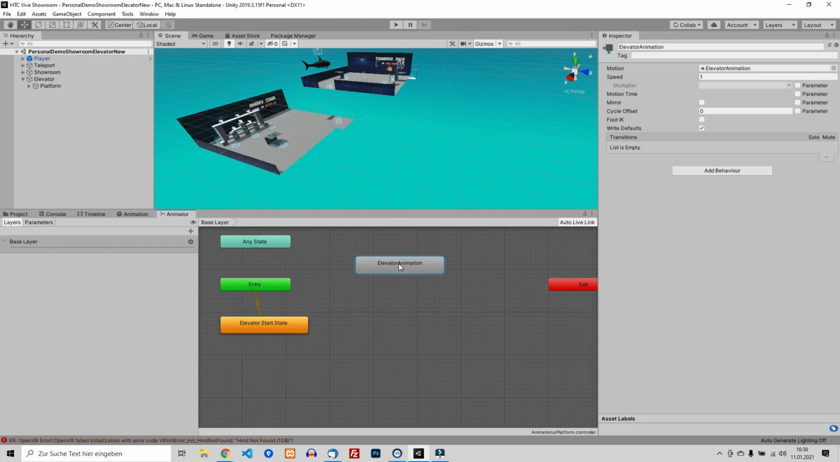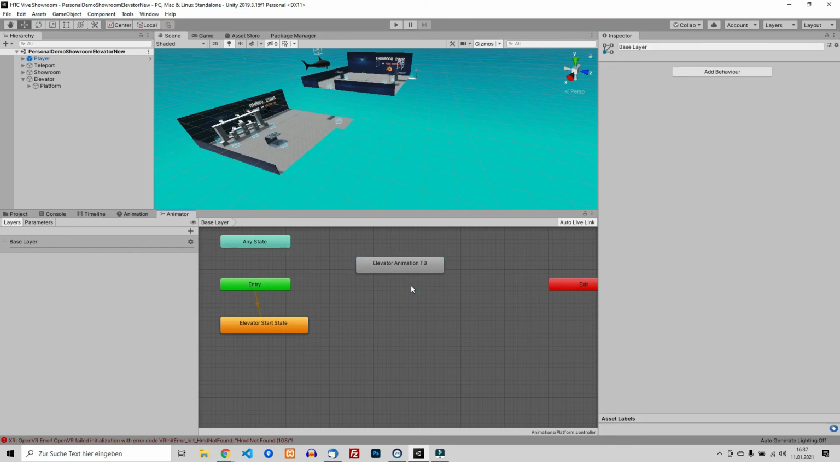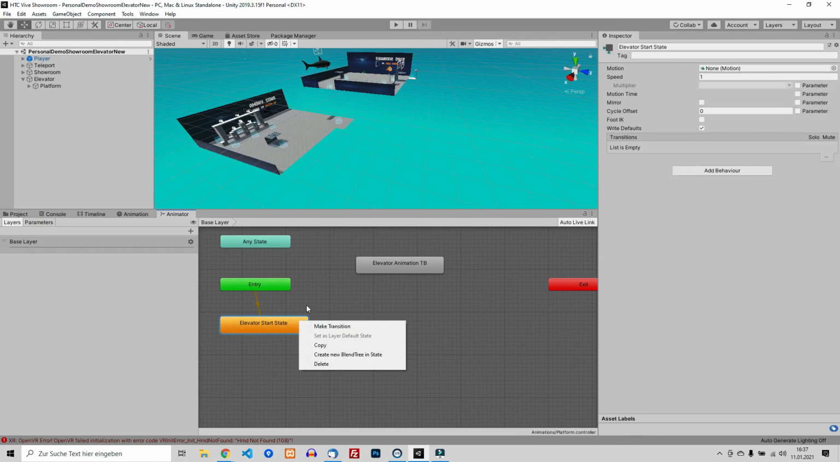So the animation we did before, maybe we rename it because it's an elevation animation which goes from top to bottom. So maybe we name it elevator animation TB for top bottom. Speed 1 is fine. If you want to increase or decrease the speed, you can do it here as well. And so we want to connect this first. You can do that by right-clicking on this state here, and then say Make Transition and drop this one to our animation.